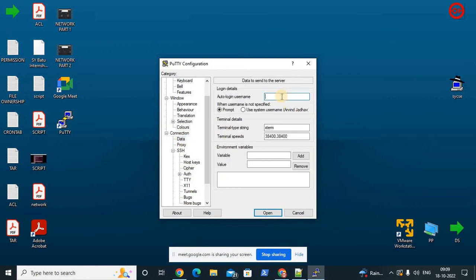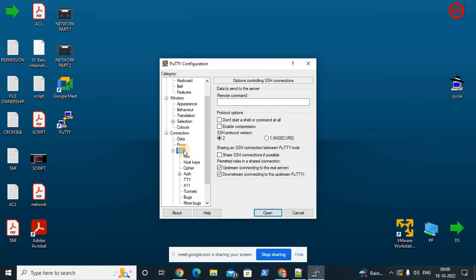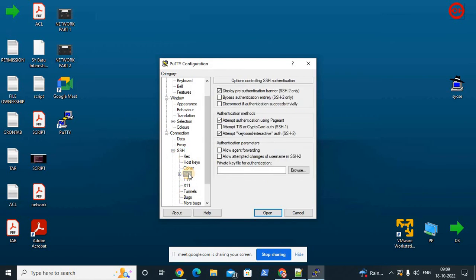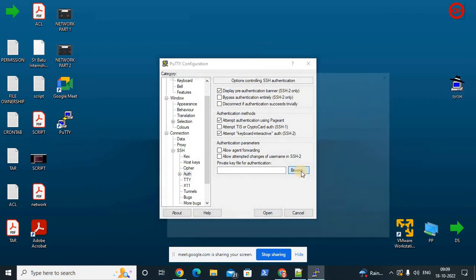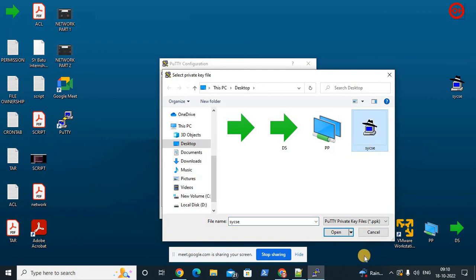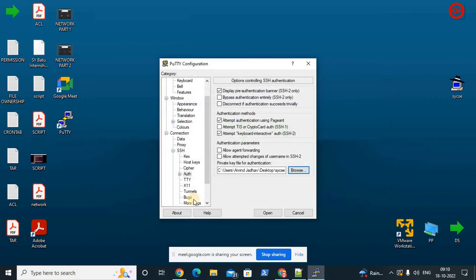What is the username? By default, the username for Ubuntu is ubuntu. So once we enter the data, click on the SSH, okay, and click on the auth. Here you need to provide the private key. You have to give the path of the private key. So click on browse and select the key. Done. That's it. There is nothing else.